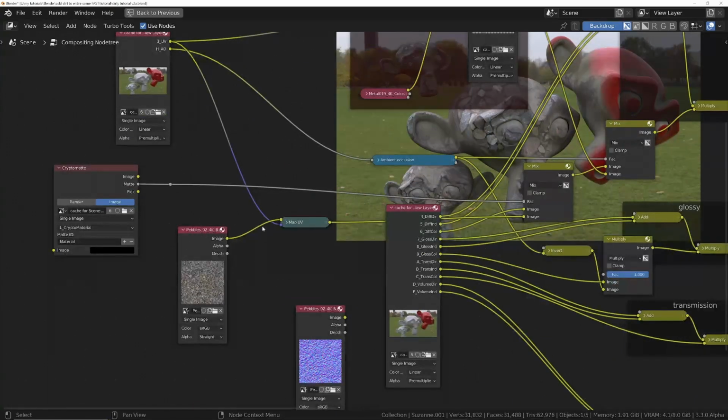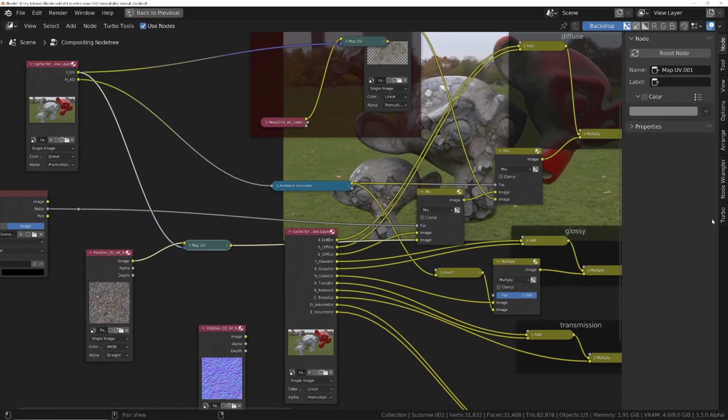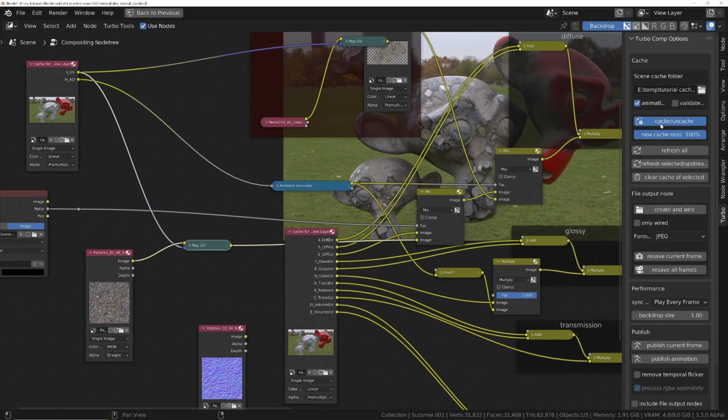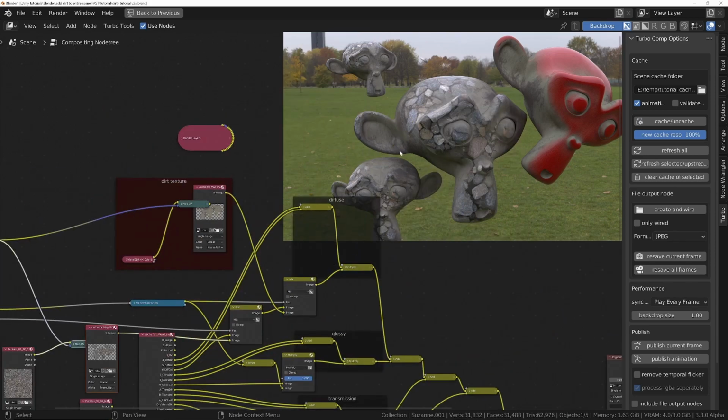Now this is getting quite slow, so I'm going to click on this map UV node, and I'm going to use Turbo Tools to cache it, and it'll calculate one more time, and then it'll be cached, and I won't have to keep calculating it, and the user interface will become very fast again.